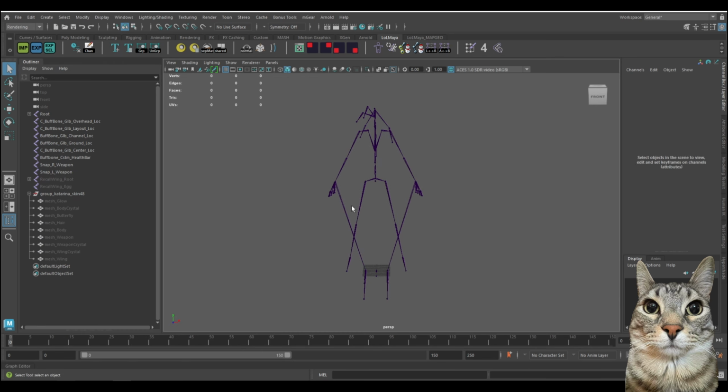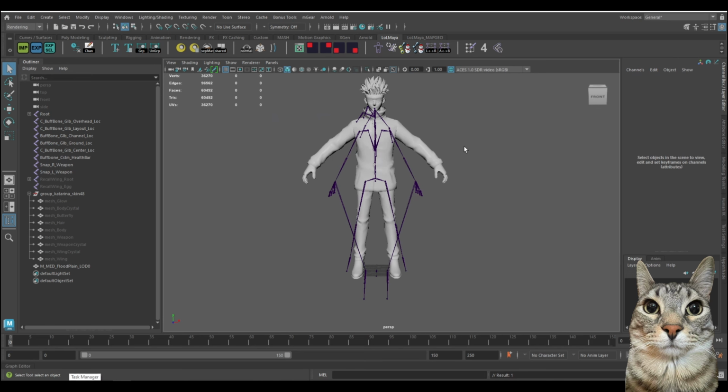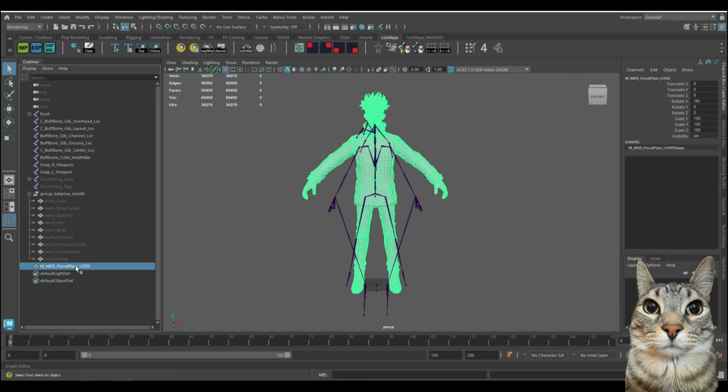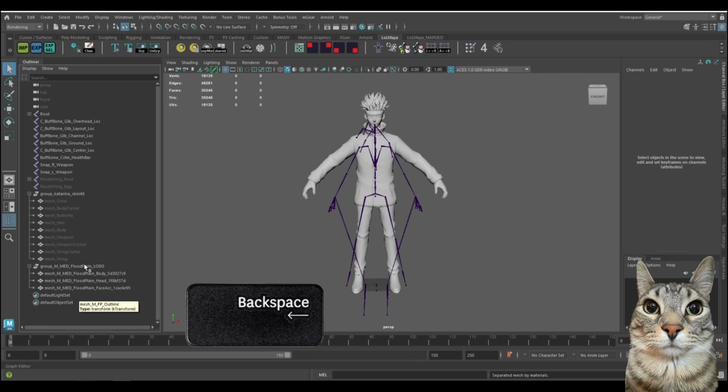Now go to the place where your downloaded model is saved. Drag and drop your downloaded model into Maya. Now we check if the model has separated materials. This is important for later when we combine the UVs and textures. Go through the meshes and check if they are not duplicated. In this case, I had a duplicated mesh and I simply deleted it by pressing Backspace.